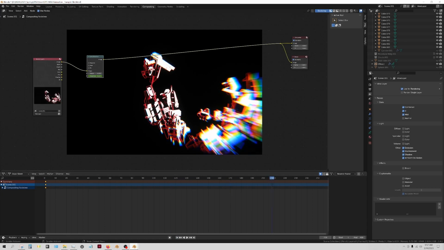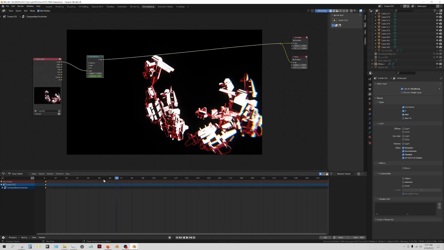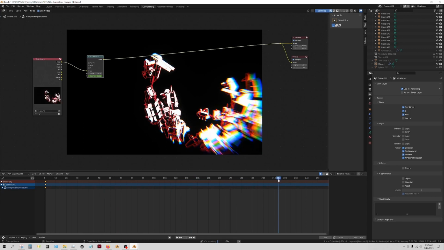Now, in this preview, it's still showing the first frame of the animation, even though the timeline is changing, and that's just because it's not actually rendering out the entire scene. It's just locking into that first preview render that we hit.